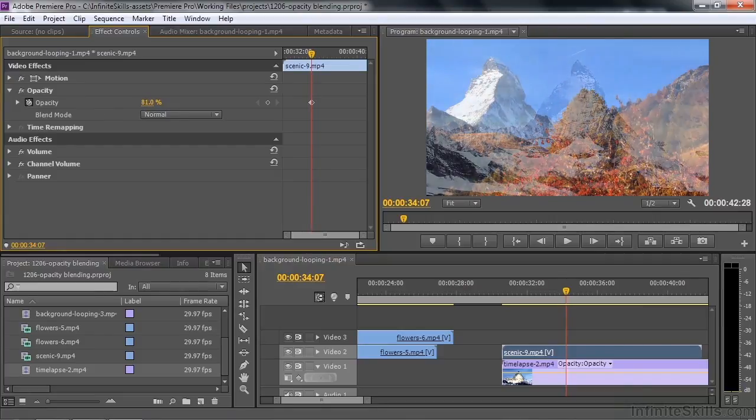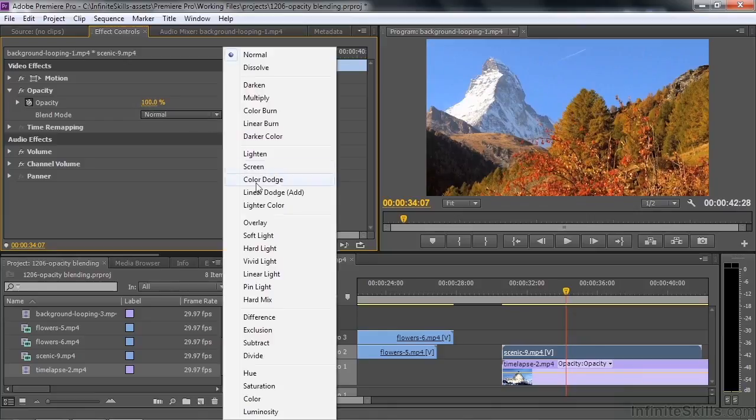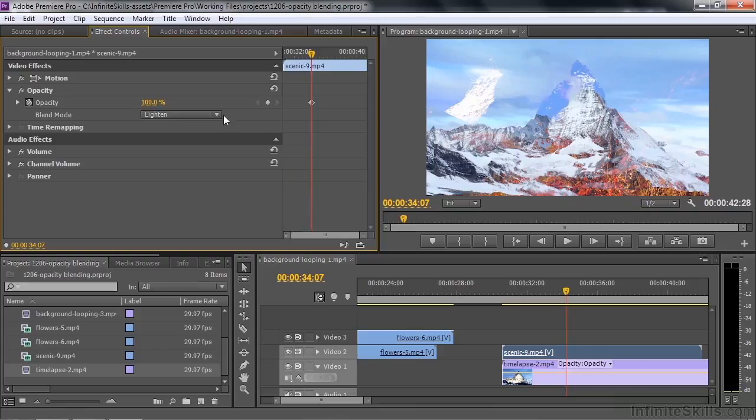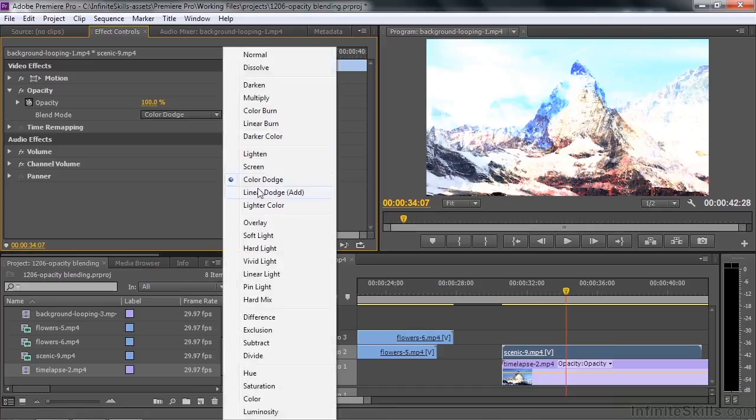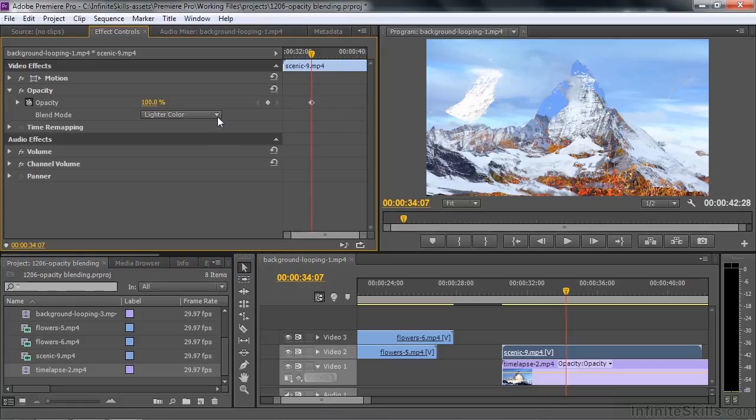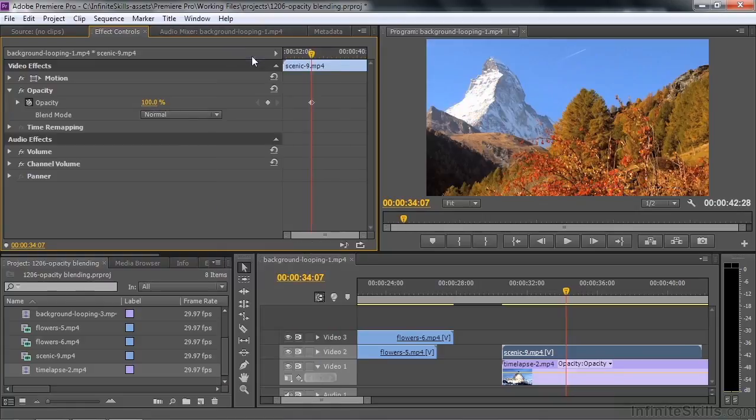Kind of works, doesn't it? That's not so bad. If I start using a blending mode on the one on top, put it at 100%, blending modes, I'll go down to lighten because those let them work together. Yeah. You might kind of go, this is not really working too well, especially when you have nature like this. Blending modes sometimes just don't work that well. Let's go back to normal and opacity.